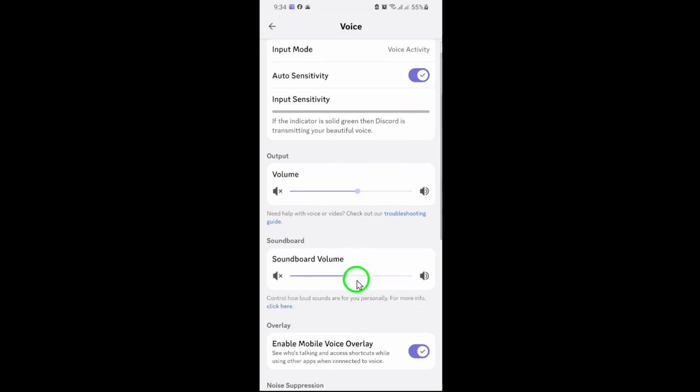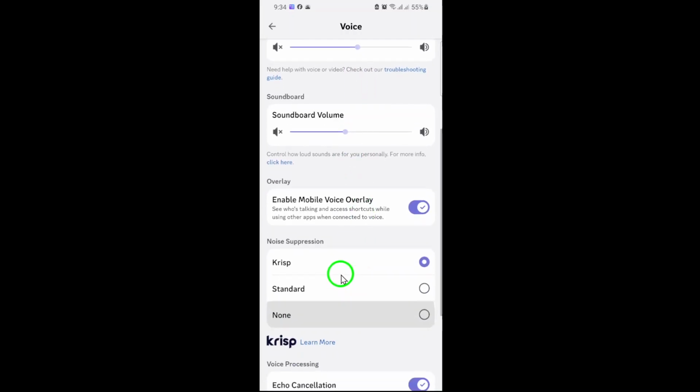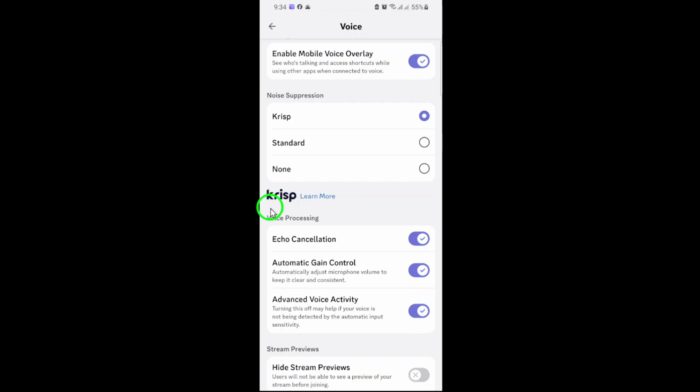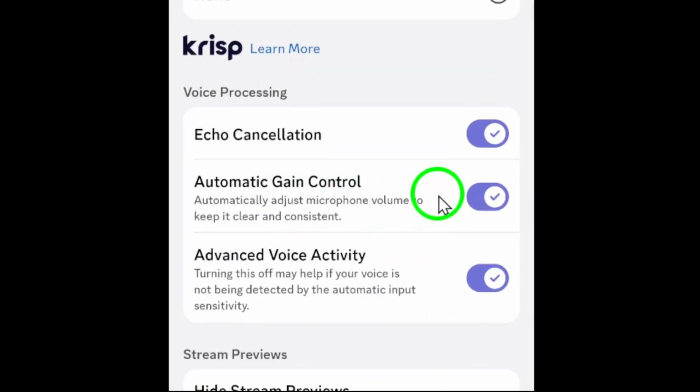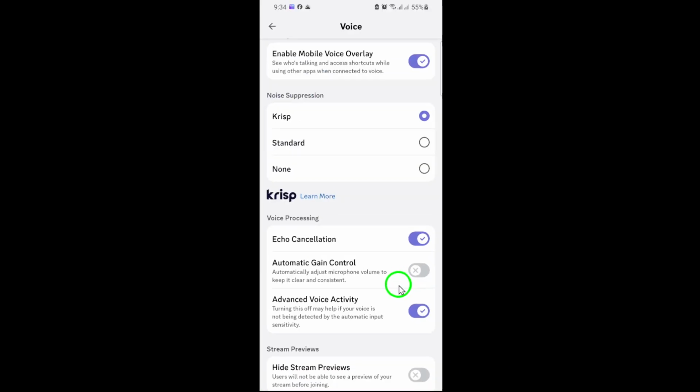Look for the option labeled Automatic Gain Control. By default, this is usually switched on. To disable it, simply tap the toggle next to Automatic Gain Control. When the switch turns gray, you've successfully turned it off. That's all there is to it.